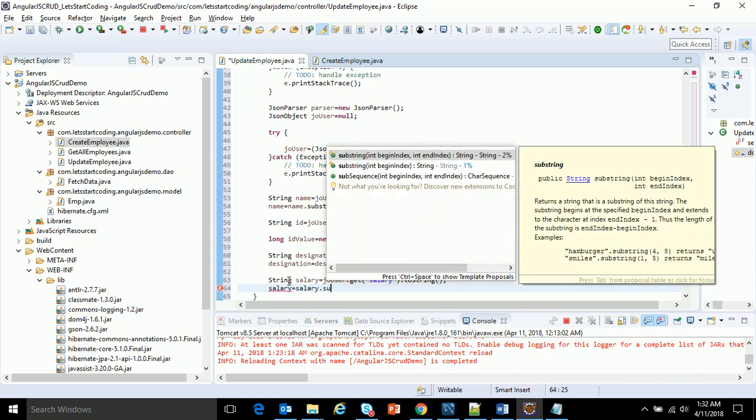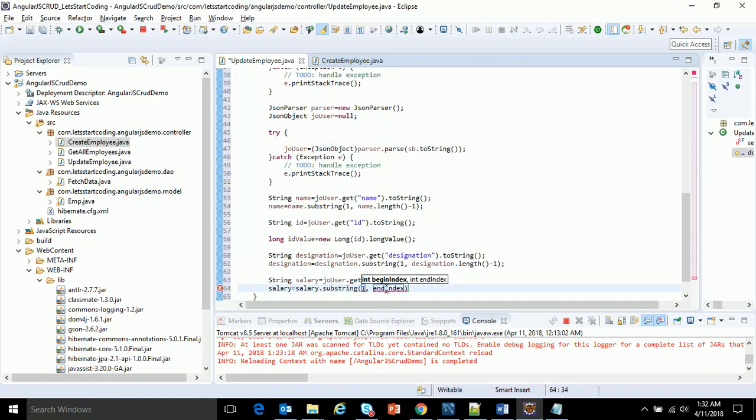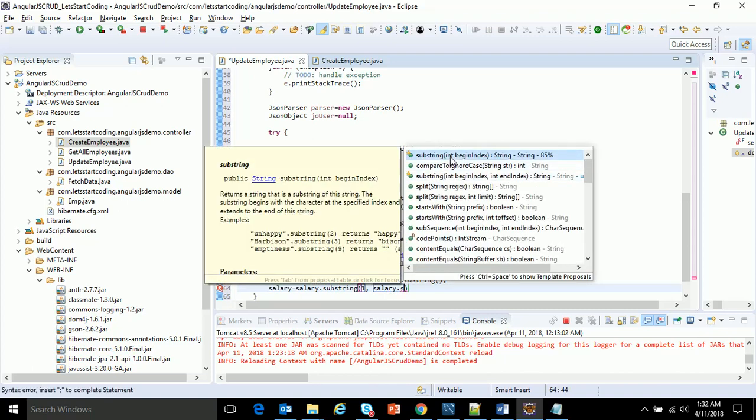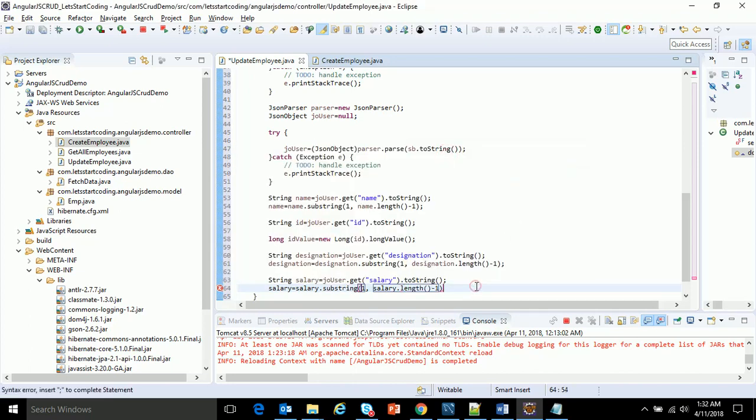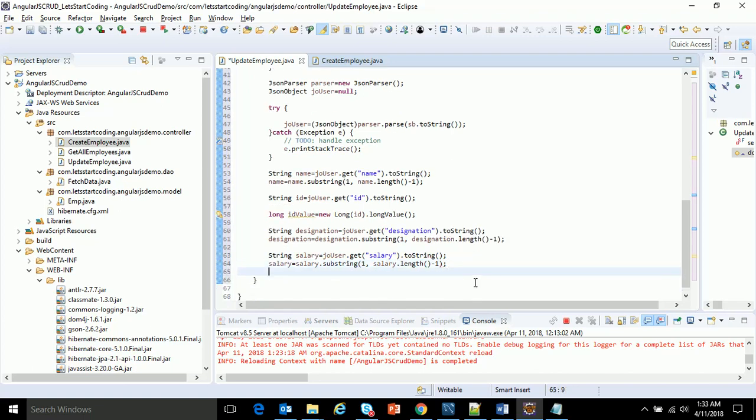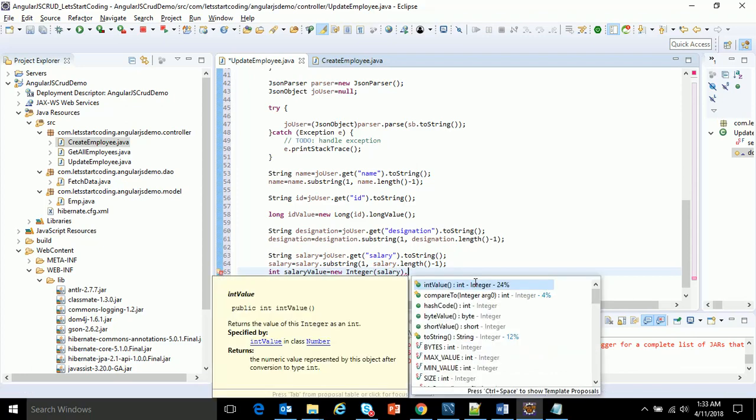salary dot substring 1, salary dot substring, salary dot length -1. Okay, this salary is again an integer in the database, so I'll just say integer salary value equals new integer of salary and dot int value.